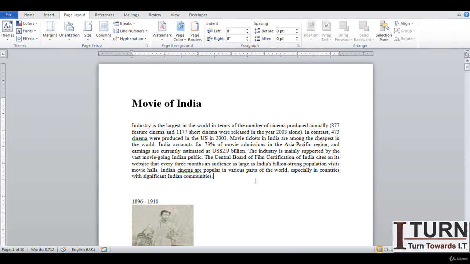That's it. So this is how page background works. If you want to give any image or color, or if you want to give any border, these are the options. So this is it for the video.